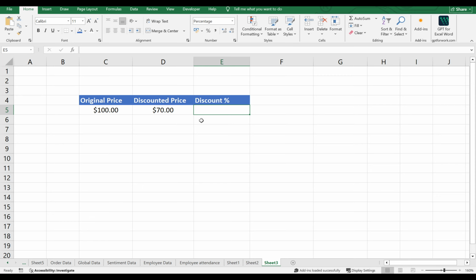Start by opening Excel and putting two numbers on your sheet: the original price and the discounted price you actually paid. In our example, the original price is $100 and the discounted price is $70. You can place the original price in cell A2 and the discounted price in cell B2, but any cells will work as long as you reference them correctly in the formula.